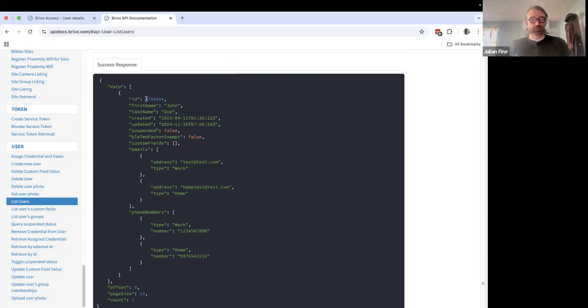The first most important field to pay attention to is the ID field. This is the globally unique ID of that user object inside of our database, and what will be used to make any kind of changes to that user object through the API. You'll also get, of course, their first name, their last name, their created timestamp, and their timestamp for the last time the object was updated. You'll get their status, whether they're active or suspended, as a Boolean.